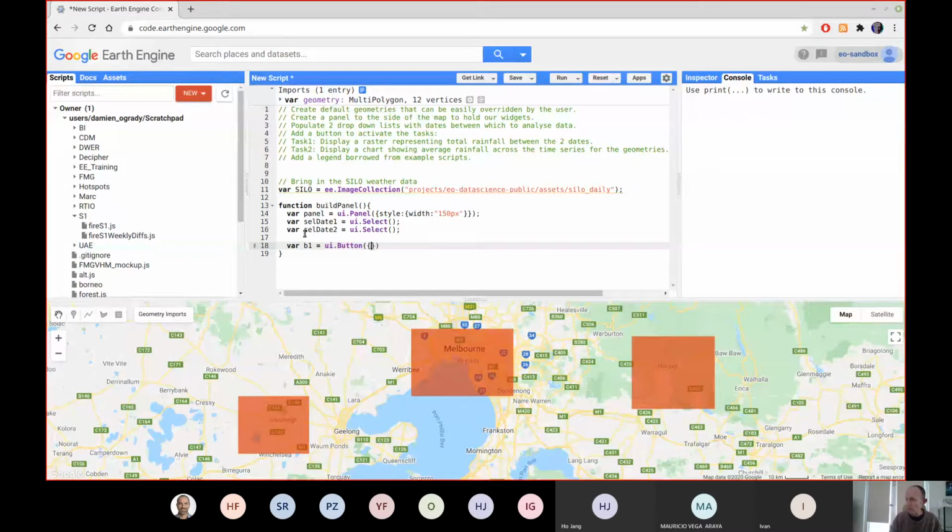And then we have a few parameters to put in there. Buttons are quite simple. They just have a label, and we can put calculate total rainfall and an onClick function. Now we can define a function separately, or we can just put an anonymous function straight in. And because we can't put these widgets onto the Python version later, I'm not going to be scared about putting an anonymous function in here.